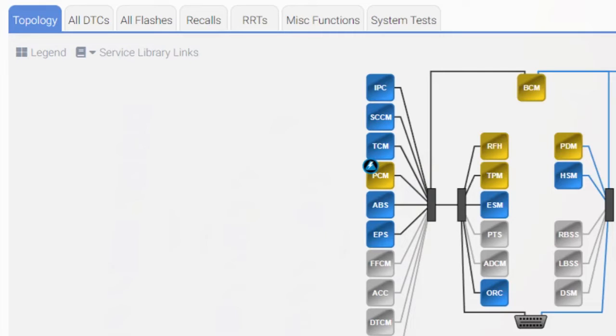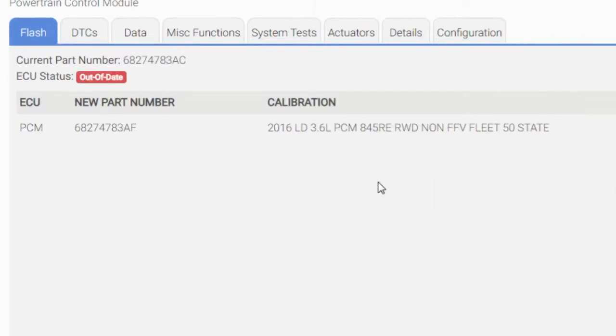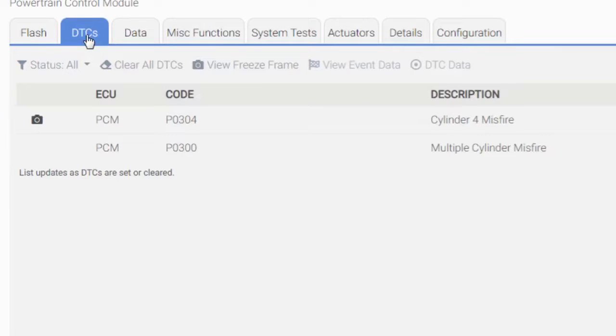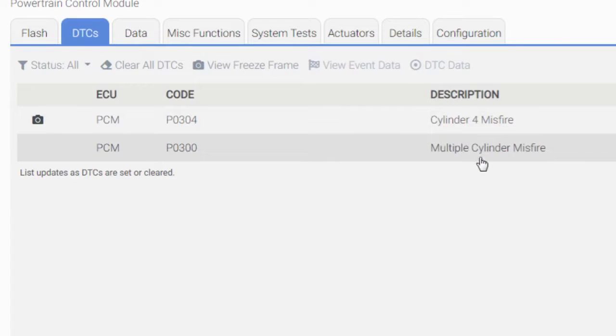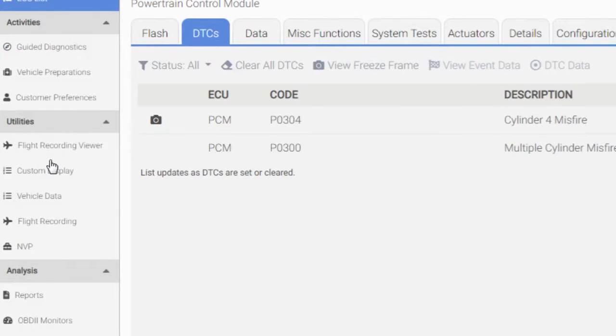I'm in the shop. I have my laptop pulled up, and I'm going to use the OBS screen so y'all can see better. Now, let's go over something. Remember, guys, yellow represents fault code. Let's click there and see exactly what the codes are. Fault code, cylinder 4 misfire, P0304. P0300, multiple cylinder misfire.